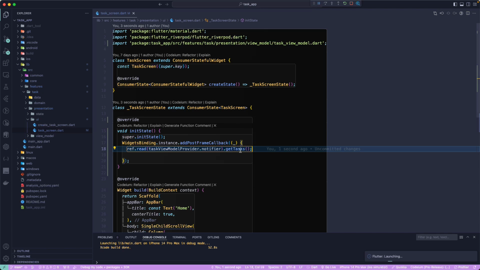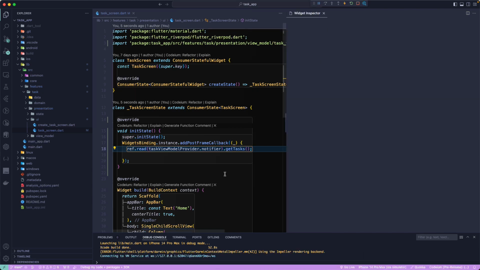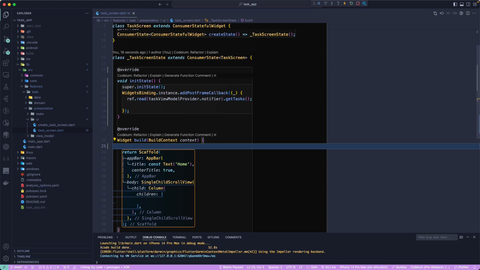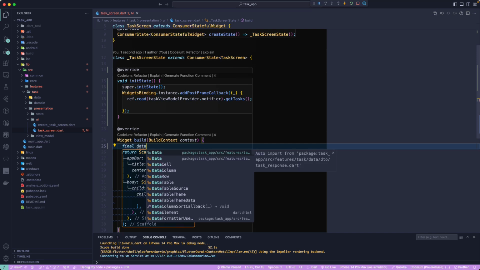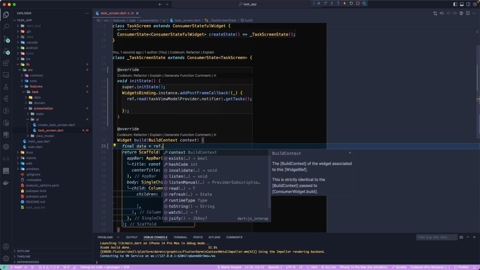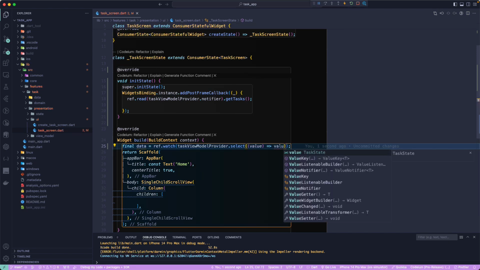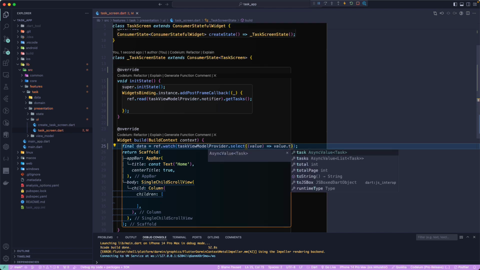So this should call the API, and once it is ready, our UI or our state will be updated. And once the state is updated, we need to listen over here. So let's say a final, and I'll call this one data, and that will be equal to ref.watch. So we need to watch our state over here. That will be of the task view model provider, and I'll select only a single value from here, that will be the value dot the tasks. So this will be the list of our tasks.